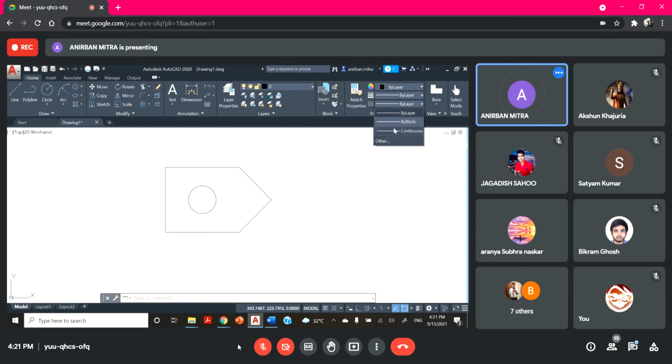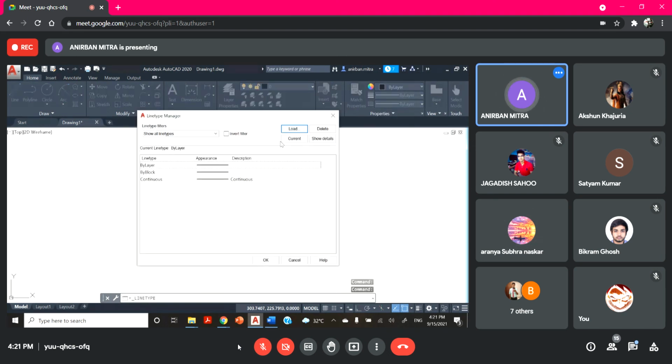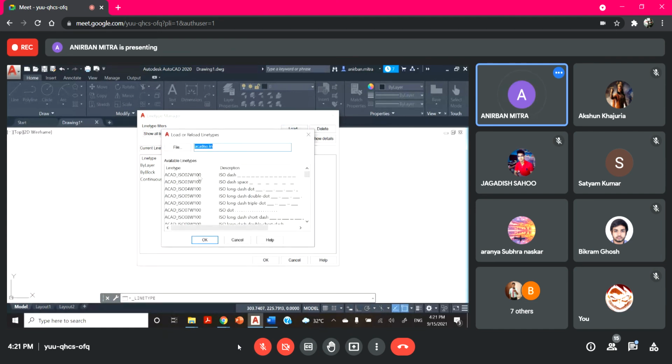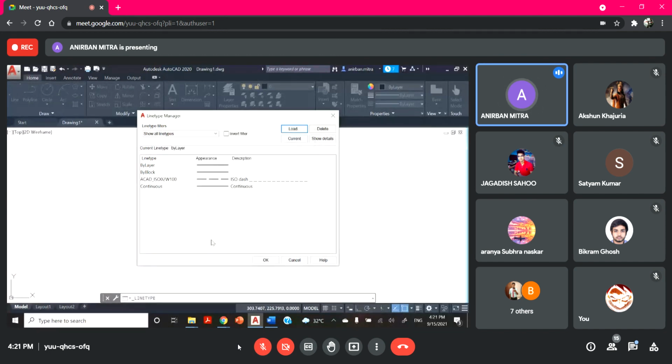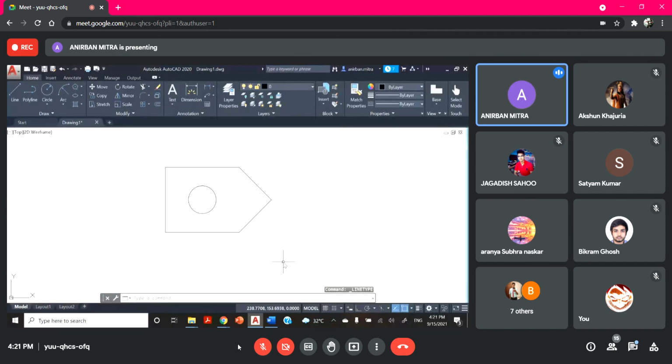Now you can see that only continuous is available here. So you go for the other option. It's not available here, so you have to load it up. Go to load, and here you can see all sorts of line type options available to you. So I can select ISO dash, press OK, press OK.